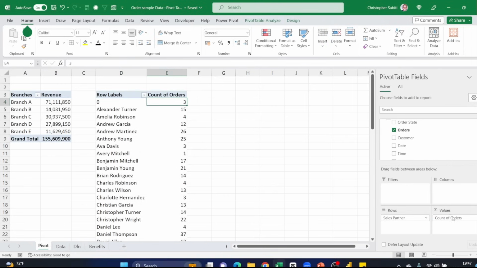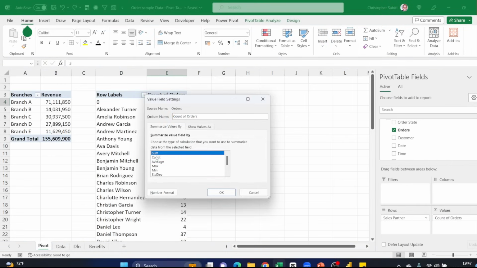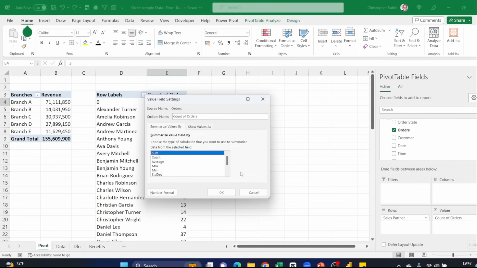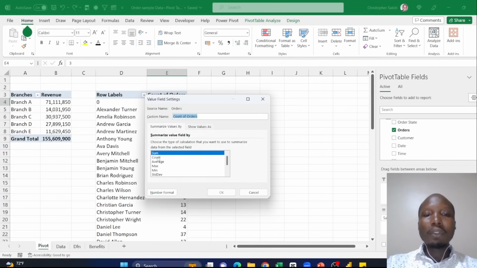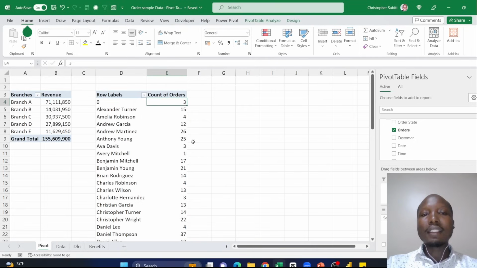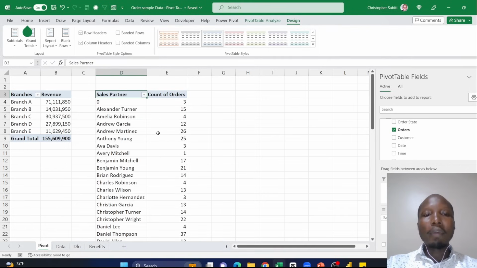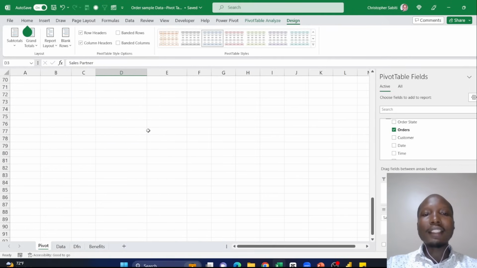And when I click on this field value settings and I say sum, it will automatically give me an error that you can't sum this. So we'll go ahead and do the count as it is. And here we go. This is our count. So you can even change this to report layout, make it tabular. It will bring for me this summary. So here is the summary.